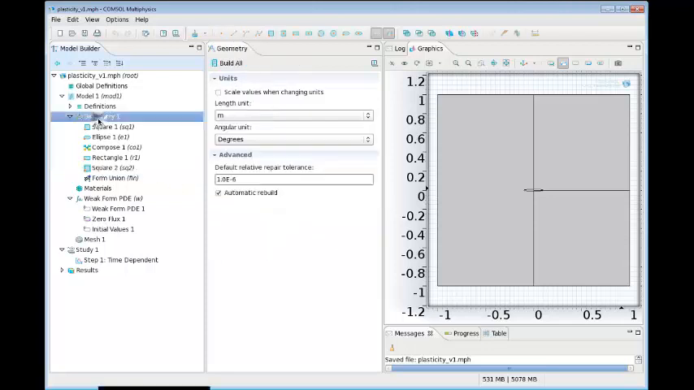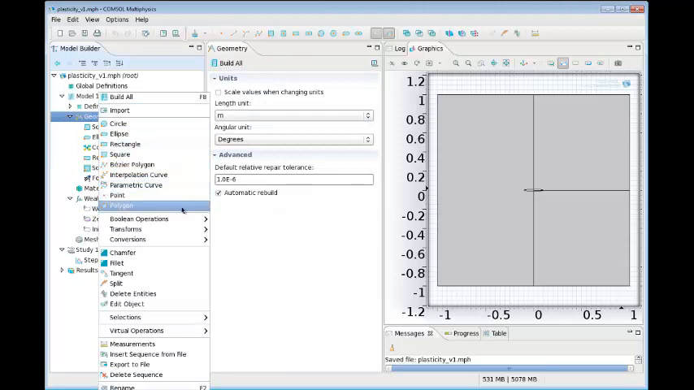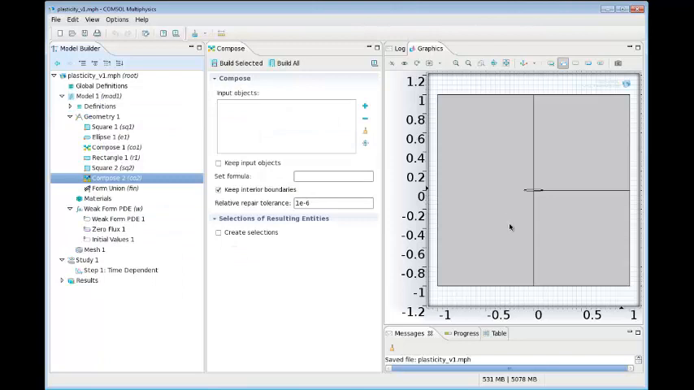And let's do another compose. So I want this. Add this one. And this one. And keep in mind, I don't know if you need to add those, but this formula is important. CO1 minus R1 minus square 2.